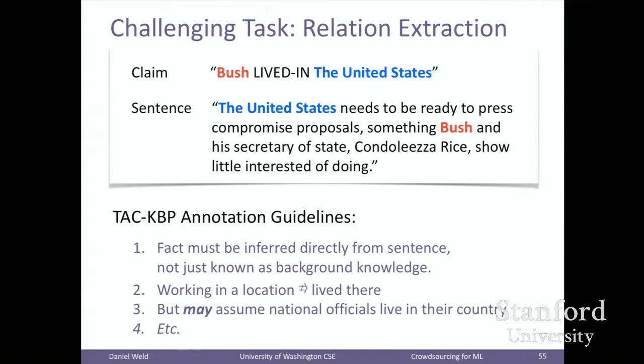What we're trying to do is determine whether that natural language sentence, "United States need to be ready to press compromise proposal, something Bush and his Secretary of State Condoleezza Rice show very little interest in doing." The question is, from that sentence, can we deduce that Bush lived in the United States? In NLP, we're interested in reading these natural language sentences and then building up a knowledge base of all of the facts that are entailed. One fact might be, did somebody live someplace?